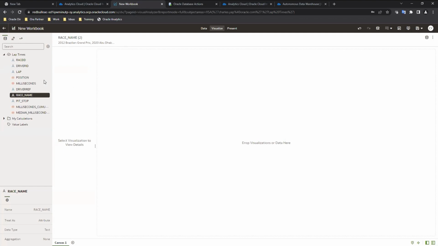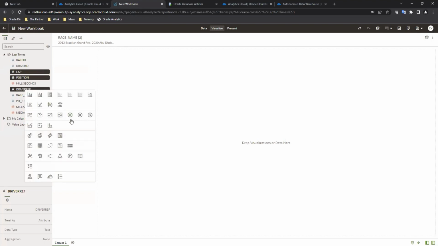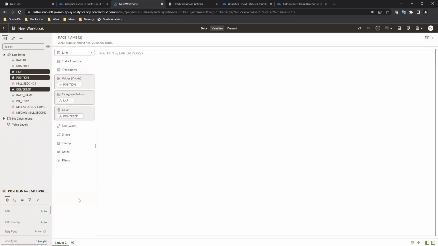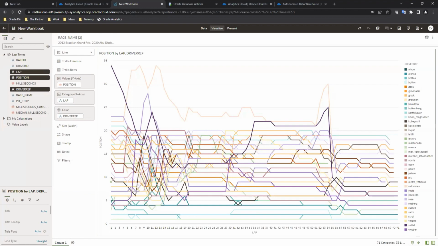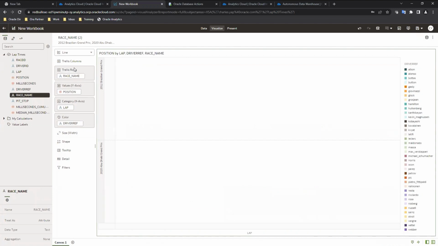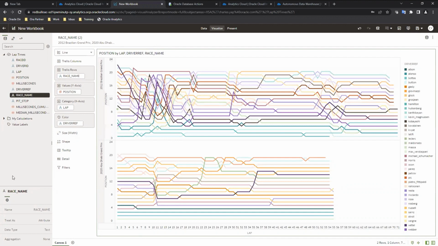So we are going to start by selecting the lap. Again, hold your control key so that you can select multiple columns. And the last one will be the driver reference. Again, right click, click on pick visualization, and click on this line chart. So now this is where we are seeing a lot of information. In terms of this information, it would be more useful if we separate it out by the races itself. So probably what I'm going to do is click on this race name and drag it into the trellis rows. So now it is much easier for us to analyze and see what happens within each race.